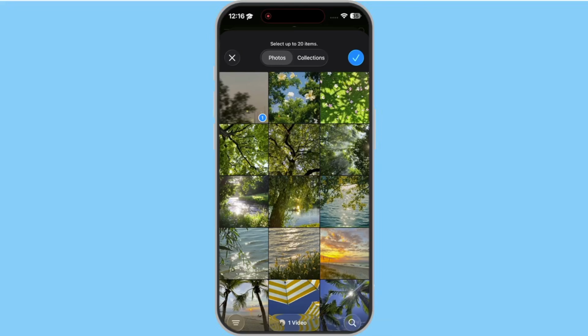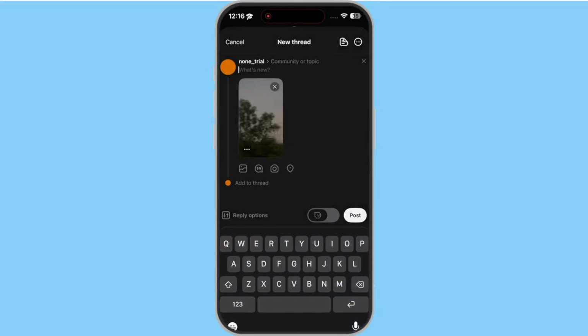Once selected, you'll return to the post screen with your video attached. If you're prompted with a check button at the top right, tap it to confirm your selection. Some versions of the app ask for this extra confirmation, while others take you back automatically. Either way, you're on the right track.